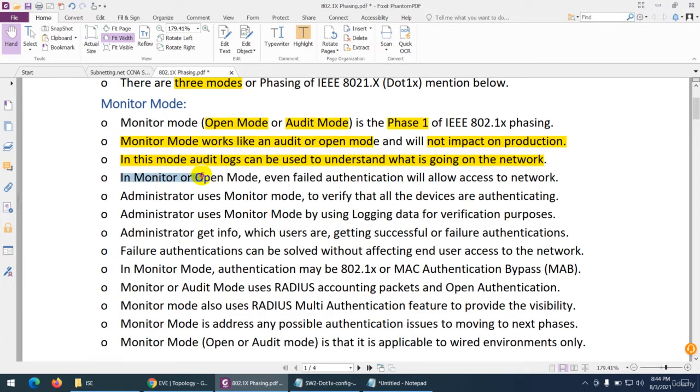Even in monitor mode or open mode or audit mode, if authentication fails, you will still access the network. It means even if the authentication fails, you can still access the network. Keep in mind this point. I will show you in the lab.